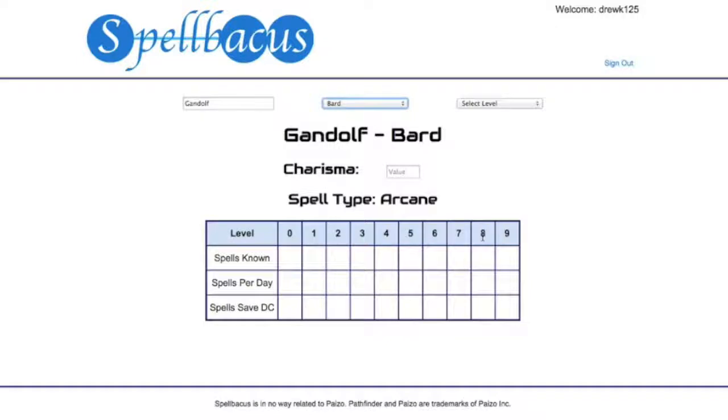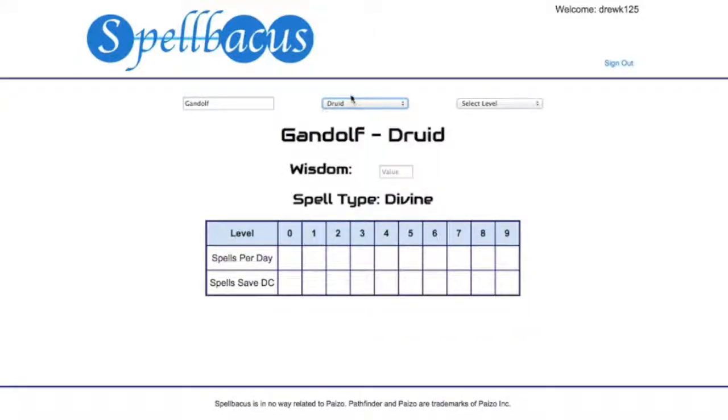And you'll notice the bard is separate from the other ones. Bards only have a specific number of spells that they know per day. The other classes that I have entered are allowed to cast a number of spells per day, but they prepare them each day, so they don't have to know them, which is why when I switch to a druid or a cleric, it only shows these two. So I'm going to stick with a wizard.